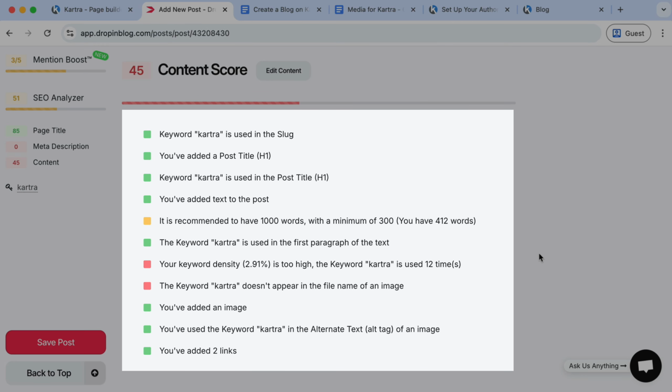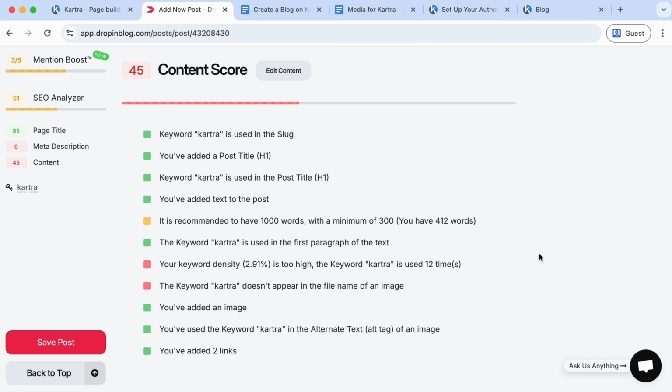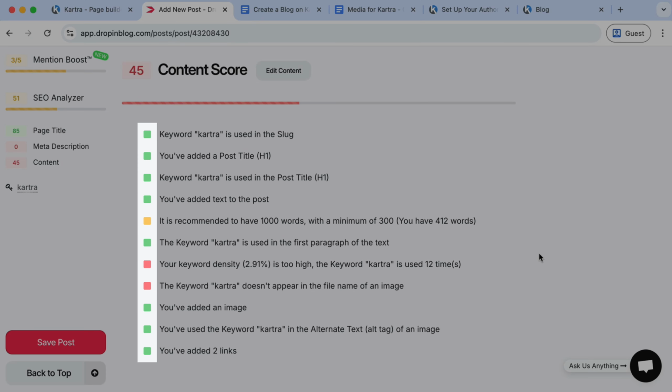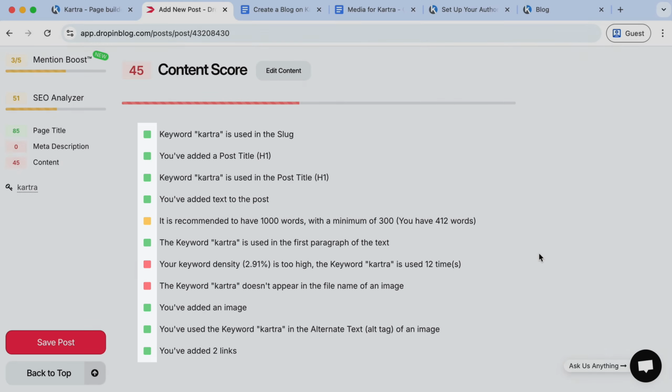Here is where you'll see suggestions on how to improve your blog post's visibility and search engine results. You'll notice these colored boxes next to the suggestions. With green boxes, these mean that you have done what is suggested to improve your content. While with red or sometimes yellow boxes, these are highlighting the areas in your blog post that need to be improved further. Ideally, you want to meet these suggestions and want these boxes to be green.